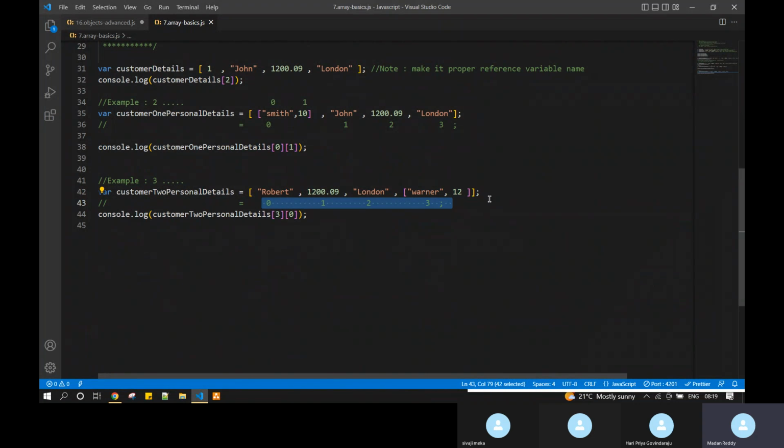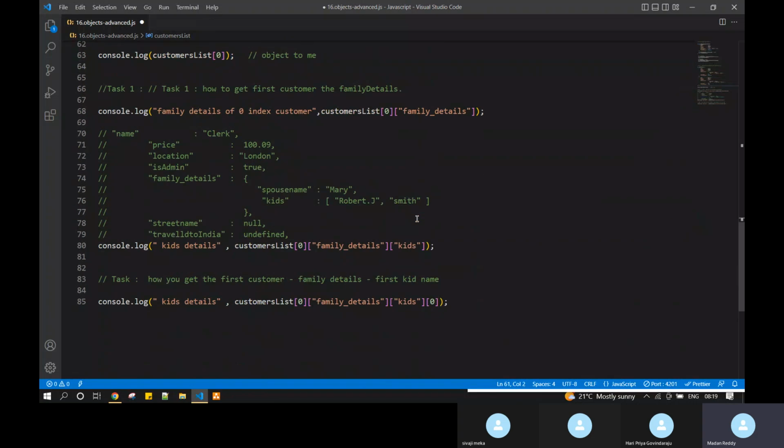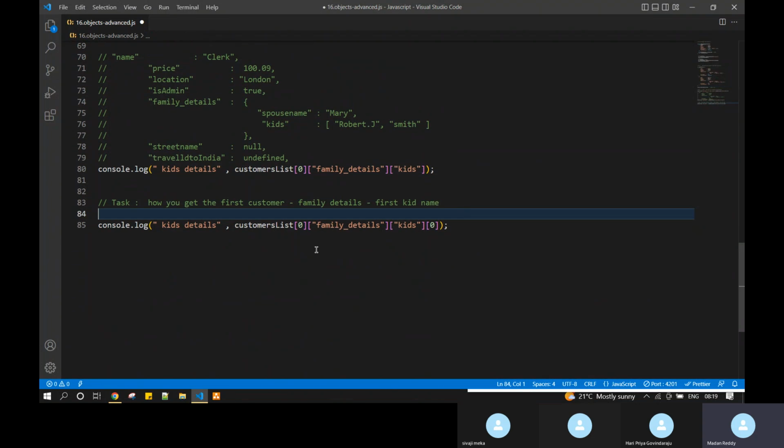Just try to go to the array basics and check the data, if you do not understand how you are going to access the array. So how is it working? In this way you can see that I got the first customer. In the first customer, I got the family details, and in the family details I got the kids and the zeroth position. So this is the power of the index.